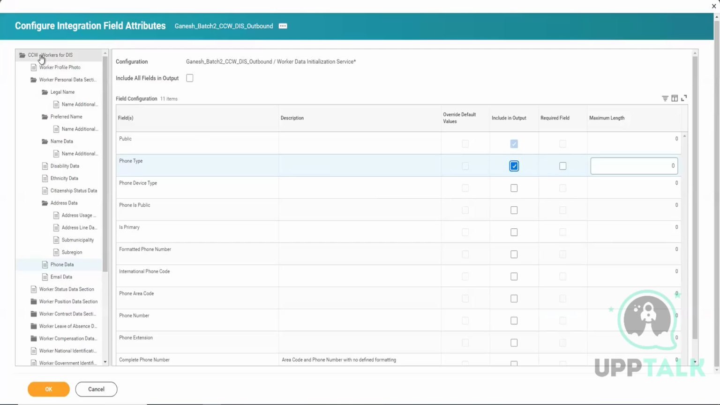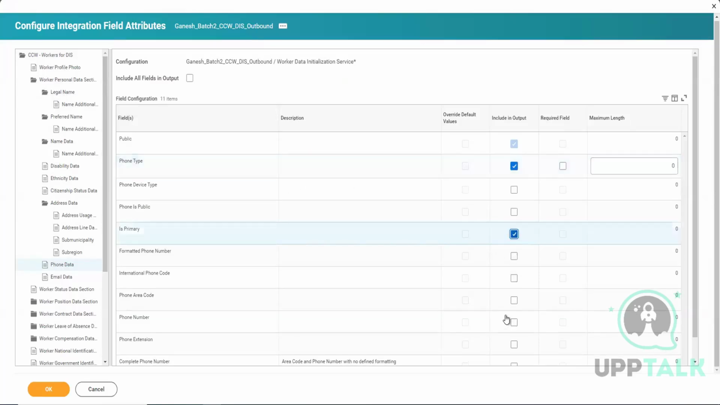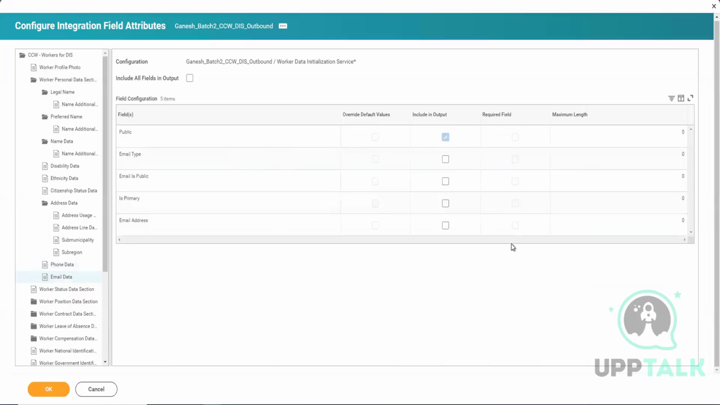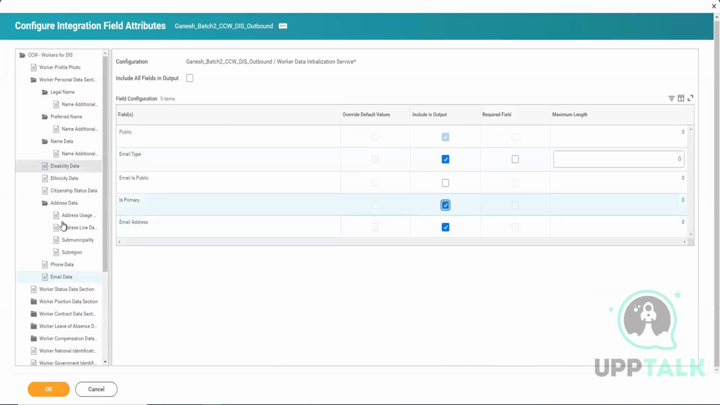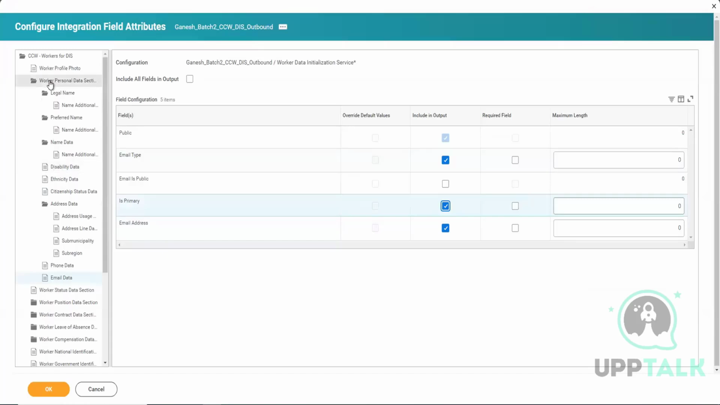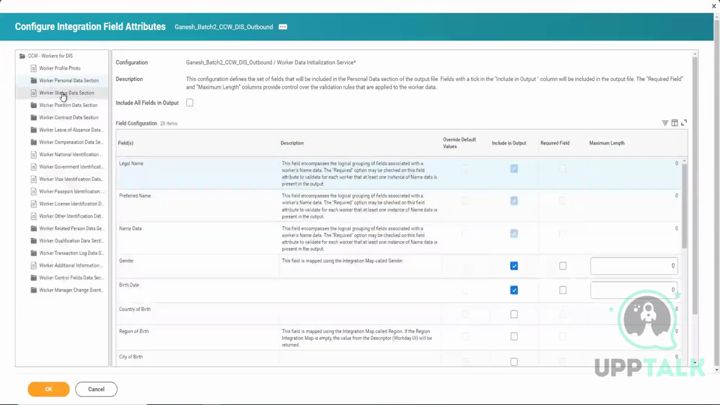So you need to select data based on hierarchy. First of all, you need to select the data section from the parent folder. Then in the child folder, you need to select whatever data you want in the file. And then in the subsequent child node, you need to select the relevant fields which you want in the output file. So that's what I'm doing. Let's say here is primary phone number, phone, this is enough. Then email type, email address is primary. I have selected. Now we have the status data section. So this personal data section is completed.